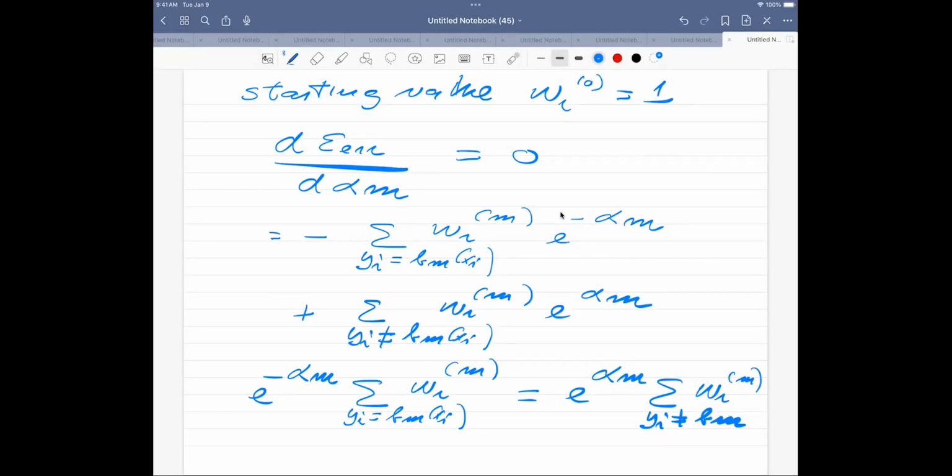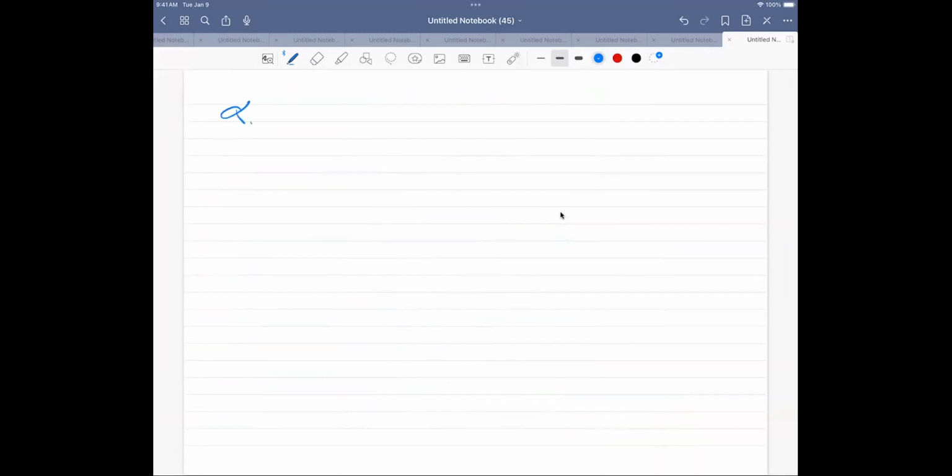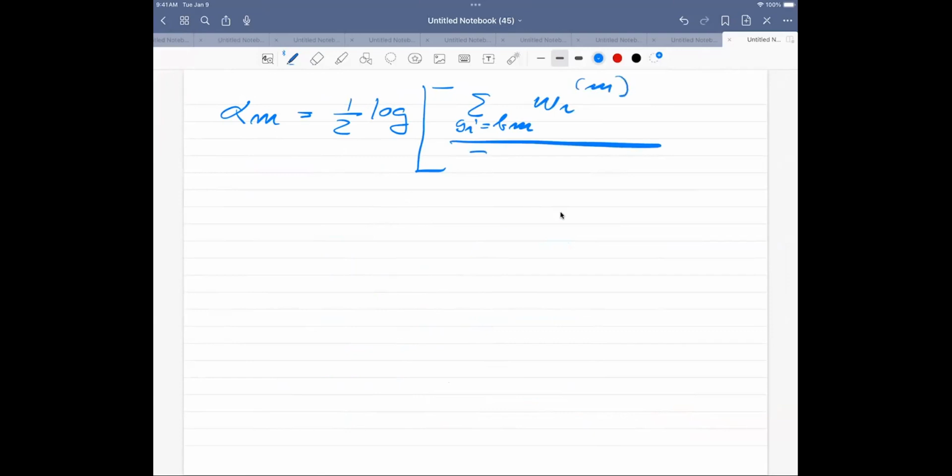And then the easiest way to find the alphas is to take the log of the functions on both sides. If I take the log, then you will quickly find, when I just reorganize a little bit, that this alpha of m is simply equal to 1/2 of the log. And then you have a sum over the correctly classified ones, y of i equal to b_m, and then I have w_i of m. And this is divided by the sum over y of i different from b_m, and then I have w_i of m.